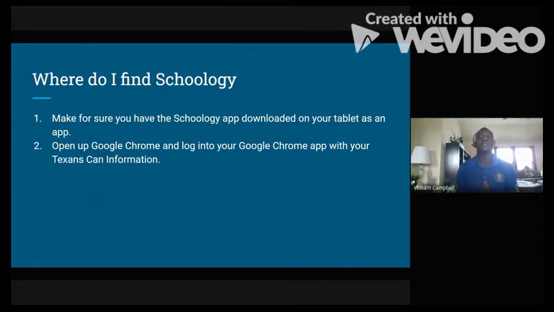If you do not have that Schoology app, I would like for you to take this time, turn off your laptop, and then turn it back on so that the download can happen for your Schoology app. I'm going to give you 2 minutes here to go ahead and get that Schoology app downloaded on your tablet. So let's go ahead and begin your 2 minutes.